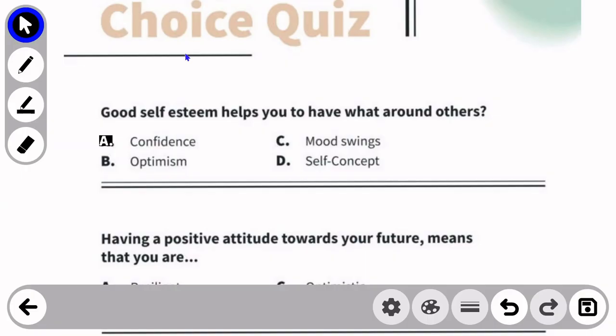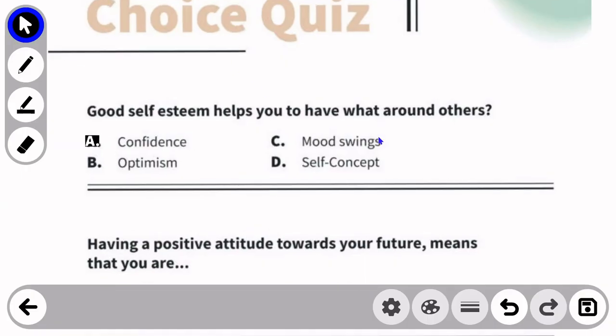So let's take a look at how we might use these in a document such as this, and you can think about how you would use it in other documents. So we see the first question here: good self-esteem helps you to have what around others? A, confidence; B, optimism; C, mood swings; and D, self-concept. Okay, so I'm going to click on my pen tool. This is the first way that I might use it.